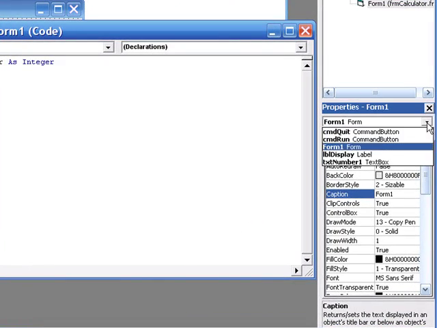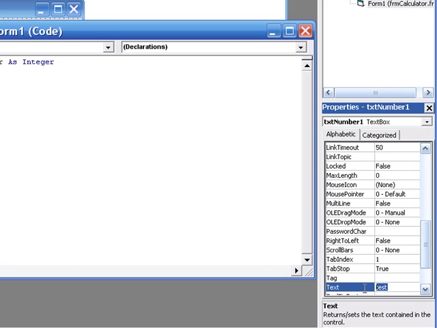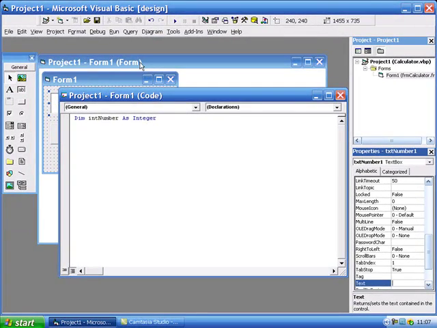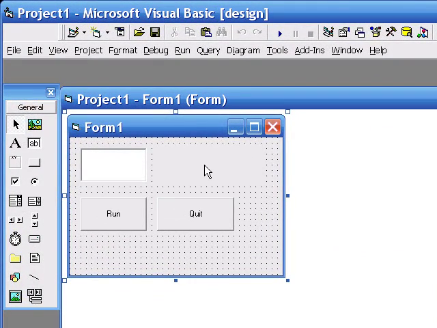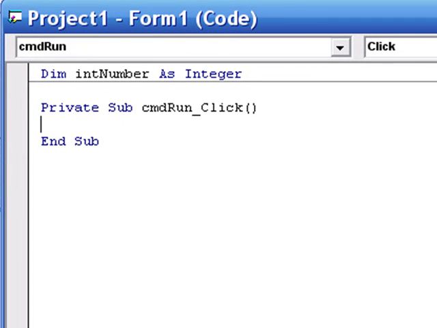I'll just get rid of that test. Okay. But we want our user to put a number in there, and then we're just going to display it. This is leading up to us writing a simple calculator. Okay, obviously we calculate with numbers. So in the run command button, I need to write some code to convert whatever they've entered into an integer value. Okay, and I use a function called cint, convert to integer.